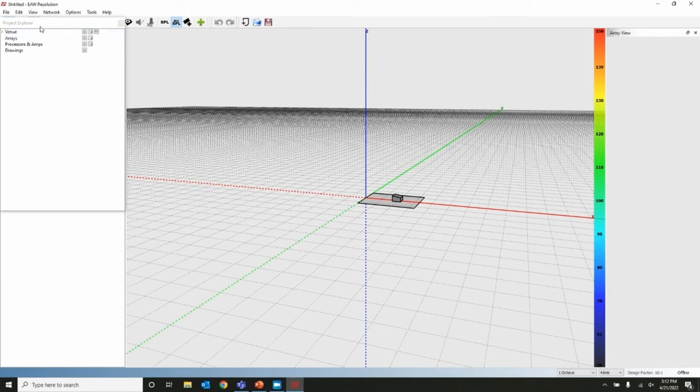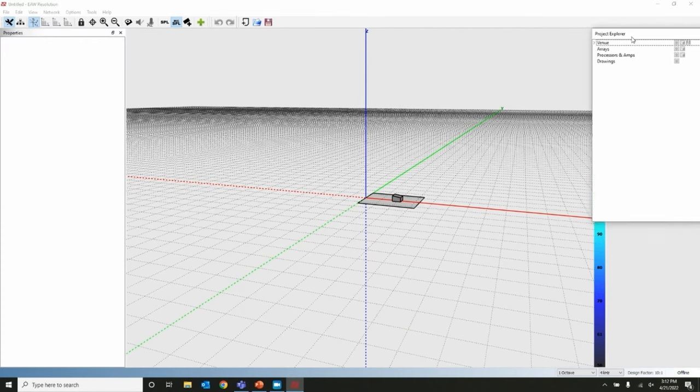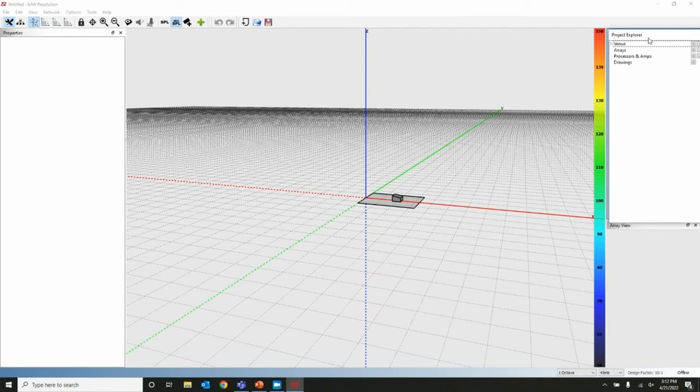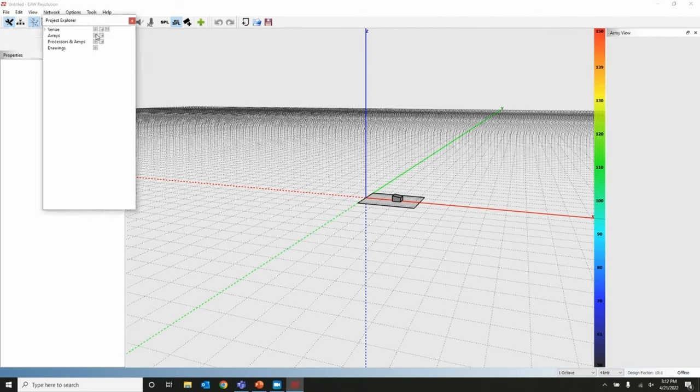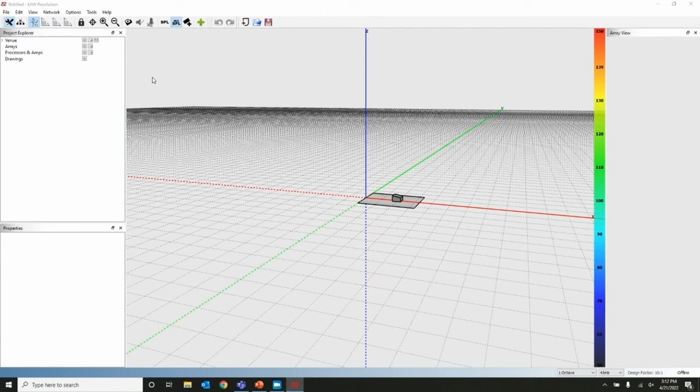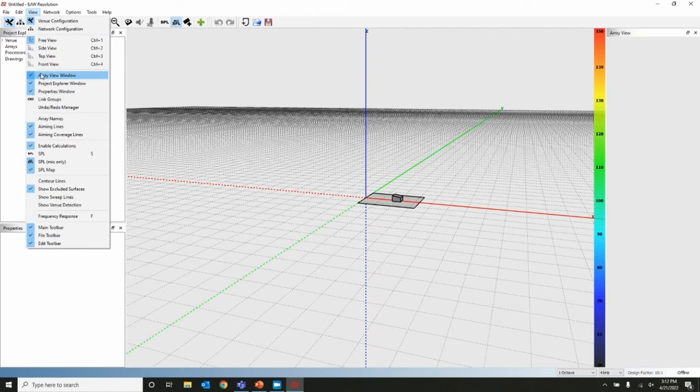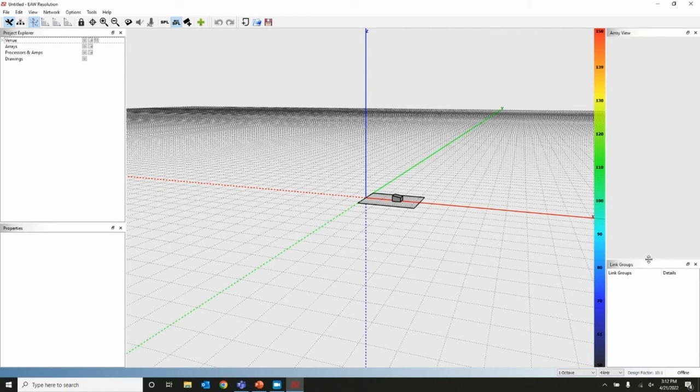If you want to move windows around, you can click on them on the menu or the title bar, and then just drag them around left to right and place them where you would like. If you are missing a window or would like to add a window, you can do so under View. So if you go to View, say you want to add Link Groups, click Link Groups. You can resize it by clicking on the title bar and dragging it up or down. And then if you want to close any window, just simply click the X at the top right.